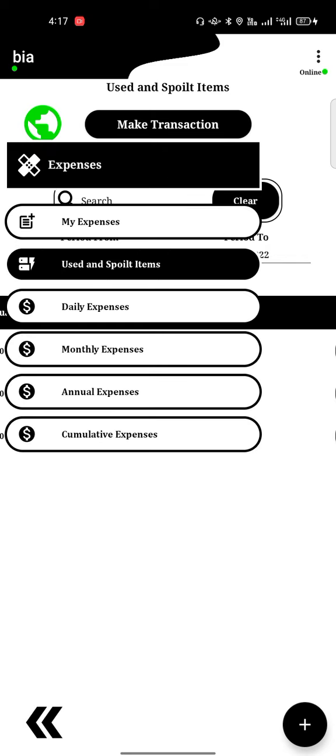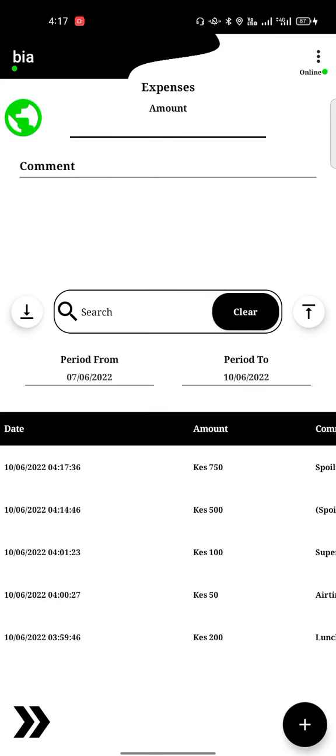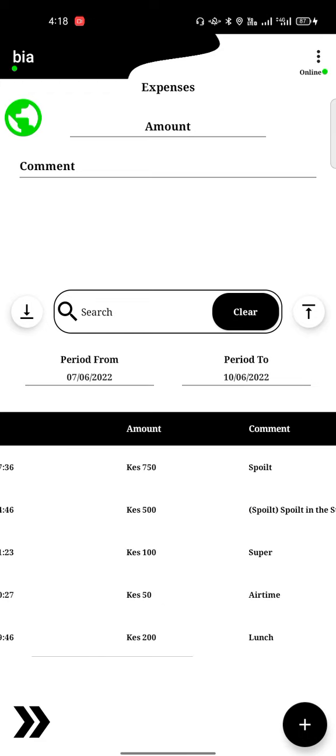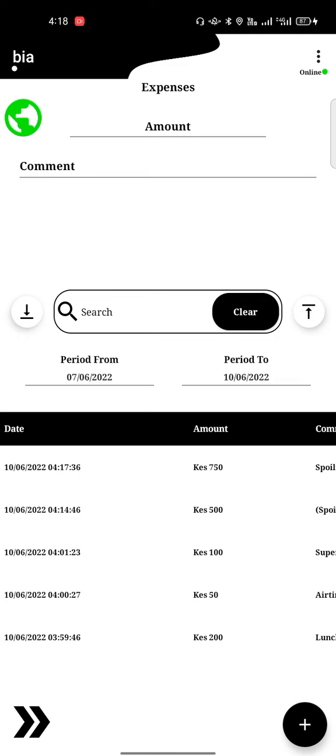When I come to my expenses, since I had toggled the cast as expense button, you can see that it has automatically been cast as an expense, and it is spoiled. That's 750 shillings. The next thing I want to show you is that the price used for either, and the price that is cast, depends entirely on your business setting.